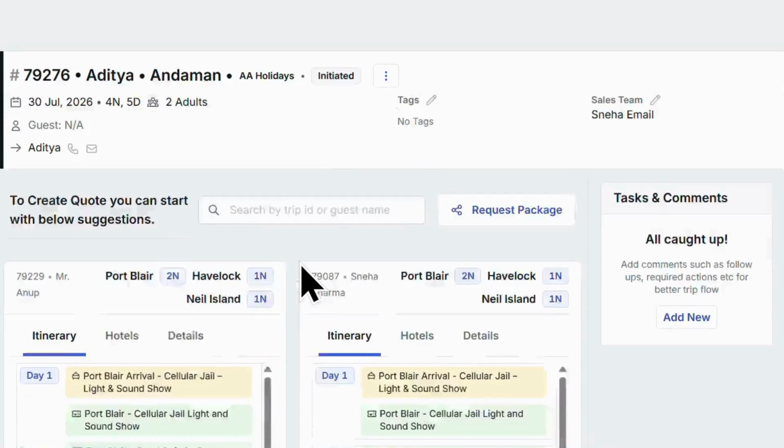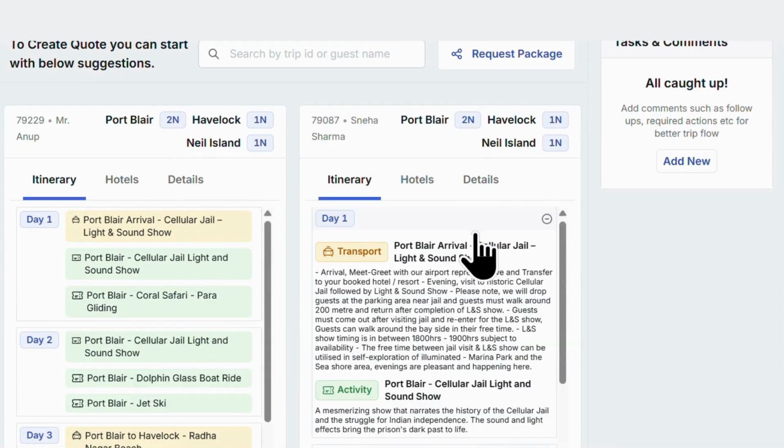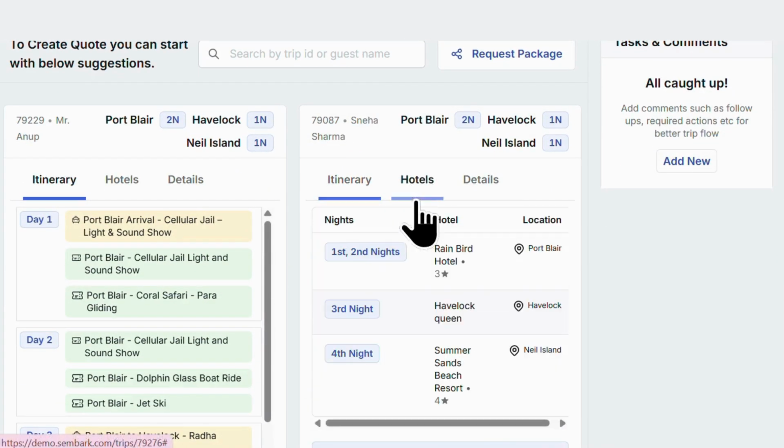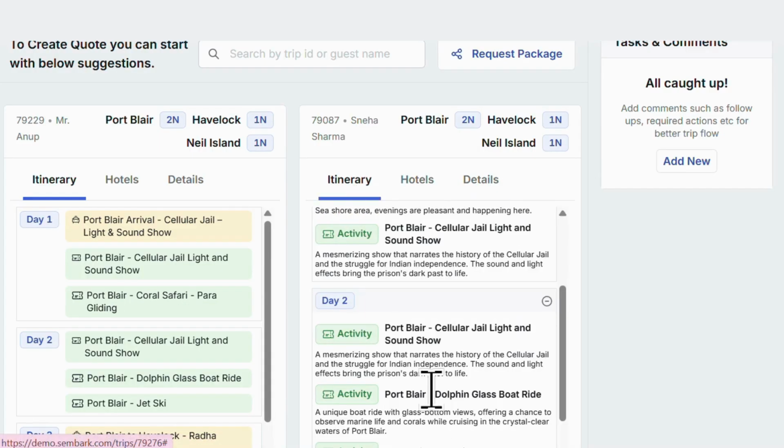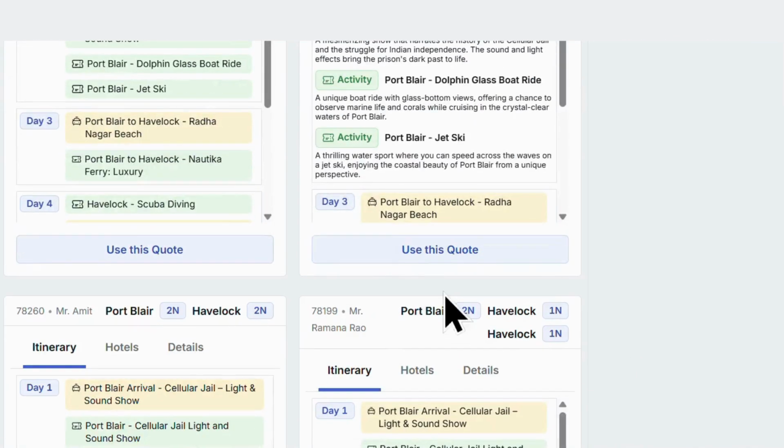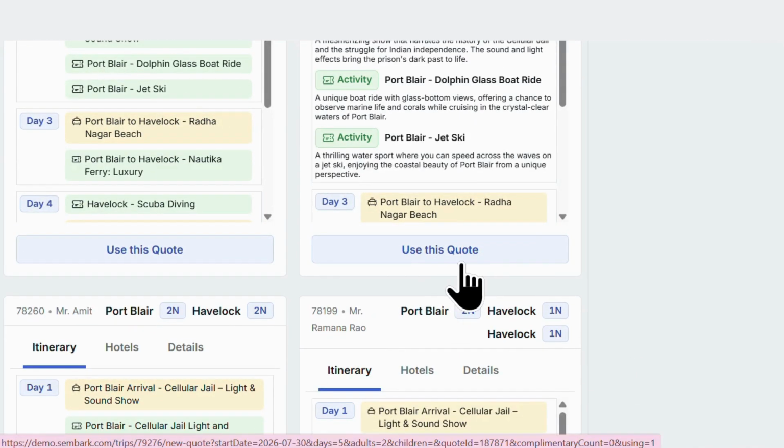You can preview each suggestion by switching between the Itinerary, Hotels, and Details tabs within each card to review what is included before selecting it. Once you find a suitable quote, simply click on Use this quote at the bottom of that card.